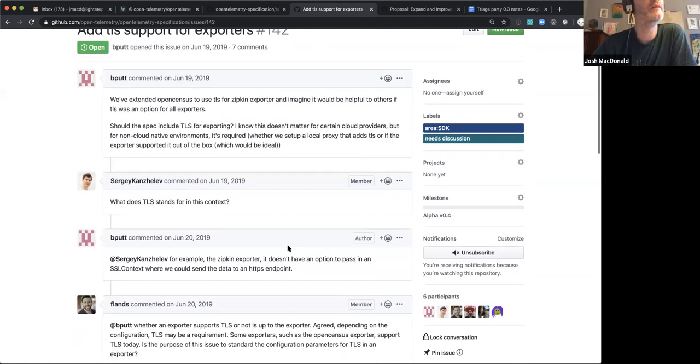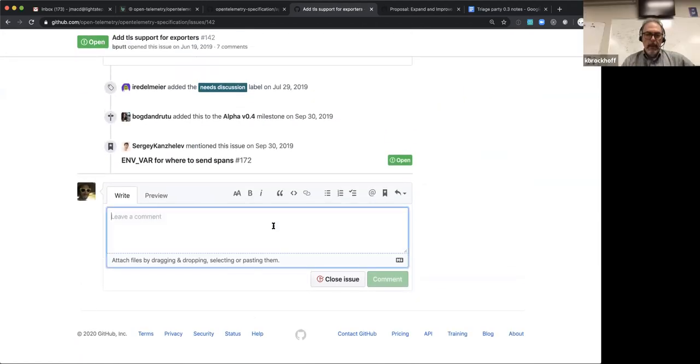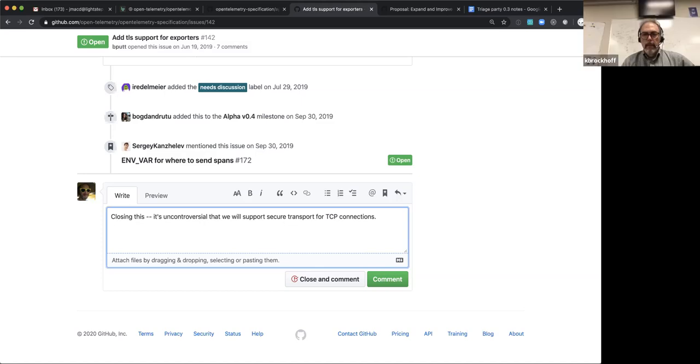I guess it kind of depends upon who you're exporting to. I assume, but I don't know why anybody would not support that. It's uncontroversial that we will support secure transport for TCP connections. I think the question has to do with UDP transport, which is commonly used for Zipkin and Jaeger.